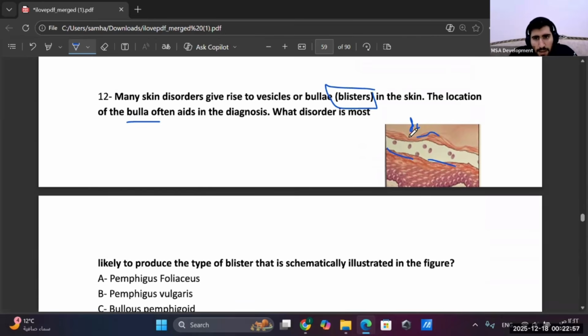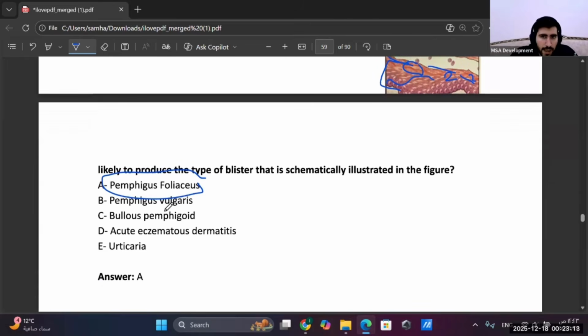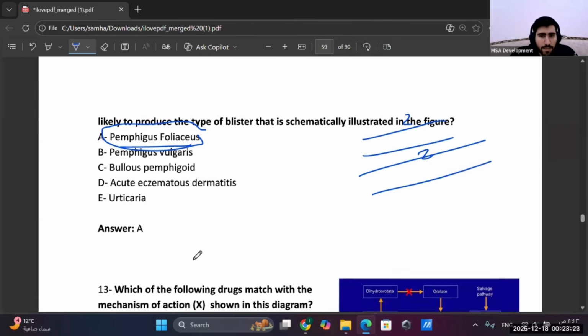This is the stratum basale. This is the stratum spinosum. And here we have two layers, the stratum corneum and stratum granulosum. Only two layers, as you can see. It's two different colors, two layers. So it's pemphigus foliaceus. If there is no pemphigus foliaceus in the choices, put vulgaris. So if in the exam you have two layers down, two layers above, that's pemphigus foliaceus. If it's mixed, that's vulgaris.